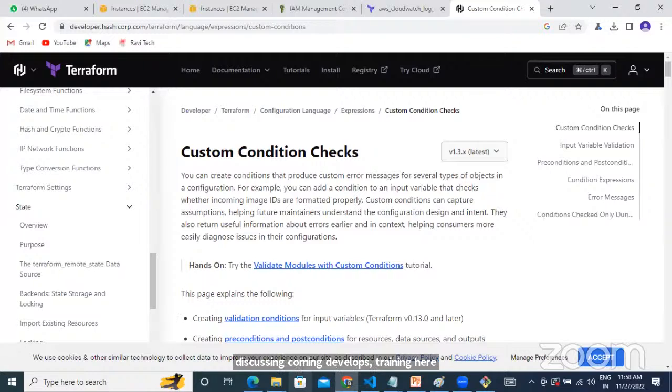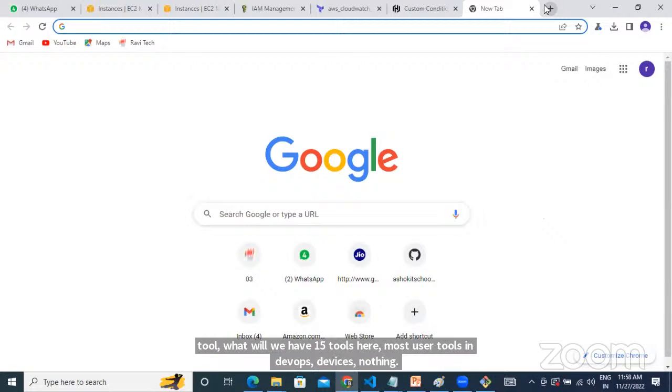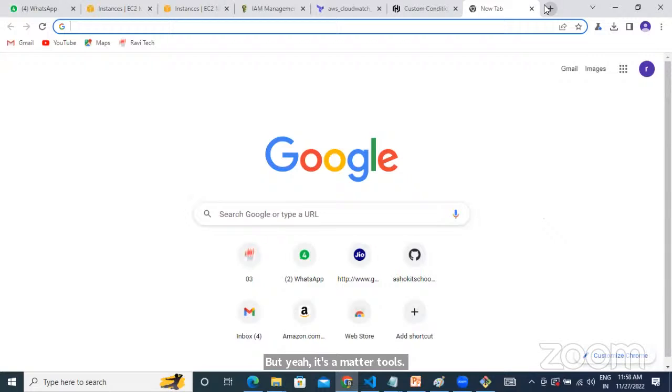Okay, so in DevOps, what are the areas you are going to cover? End to end, as I have given in the roadmap, right? First, we have 15 tools here, the most used tools in DevOps. DevOps is not a tool. Okay, it's a cultural approach: how to simplify your delivery process and release your application to the client with speed. DevOps is nothing but development plus operations.